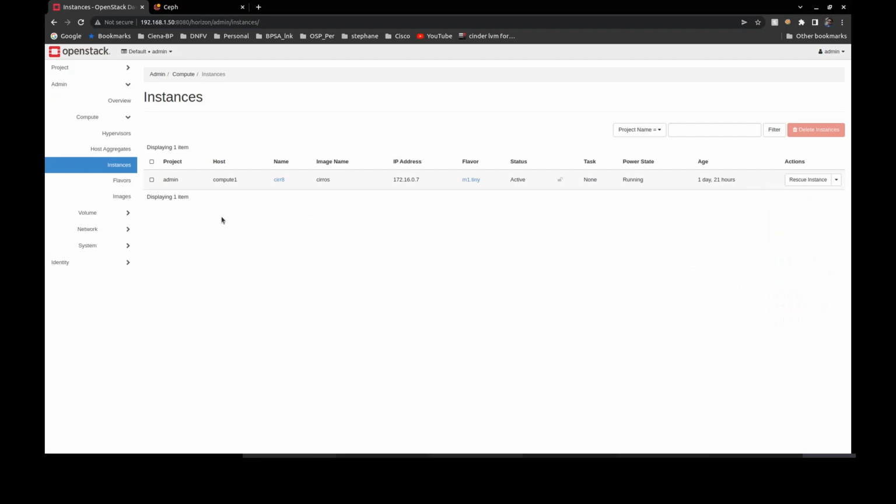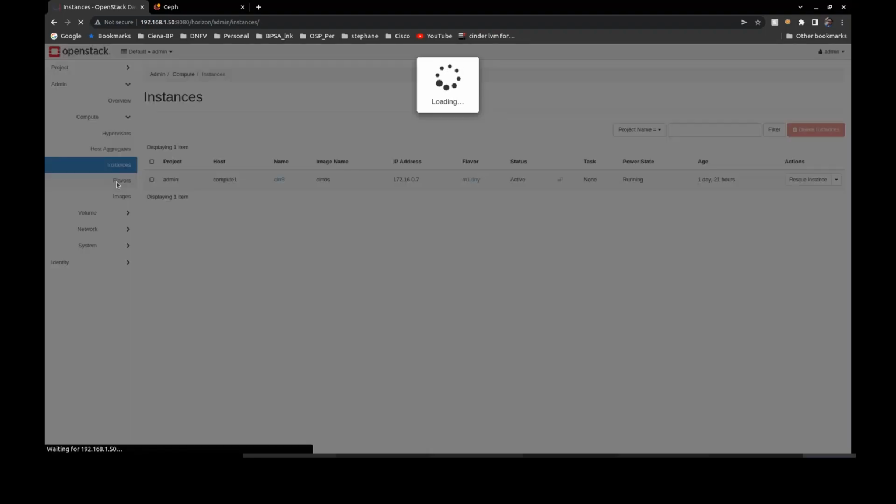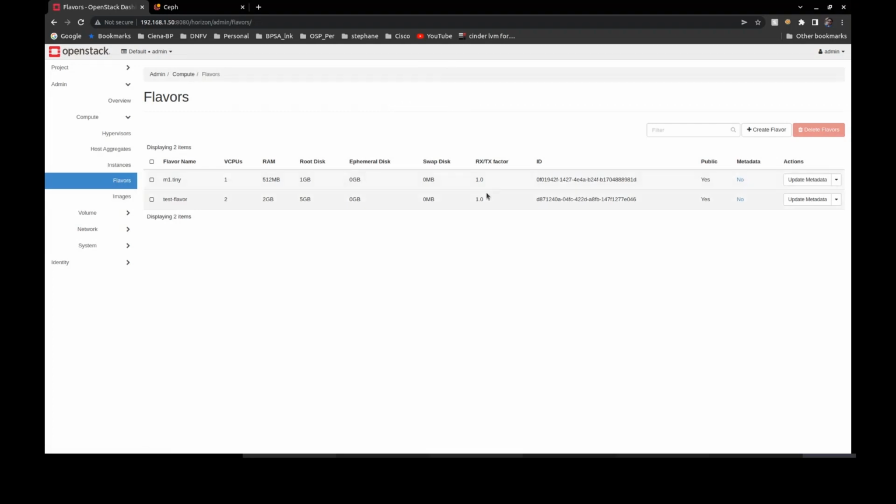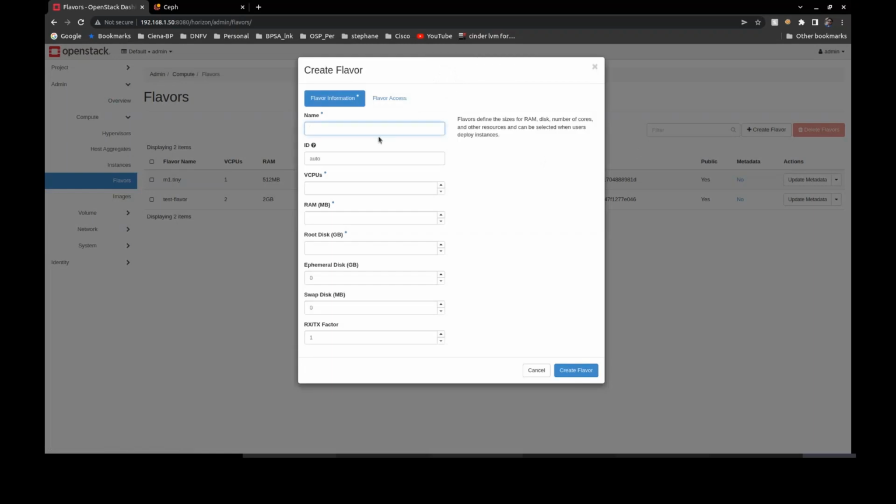So these are admin related functionality which are present here. And then we go to flavors. So again, flavors is like the CPU, RAM, and hard disk configuration which you would create. So let's create a flavor here.